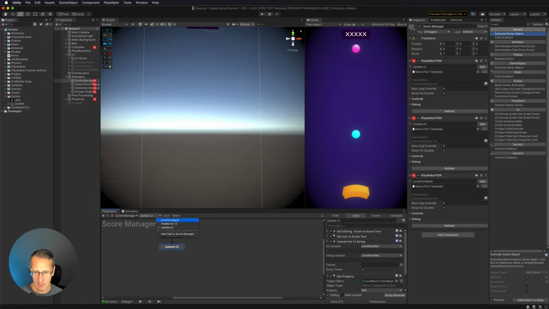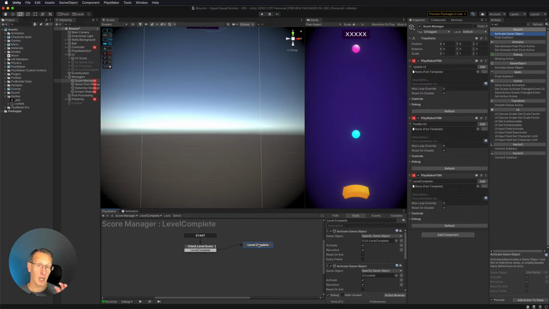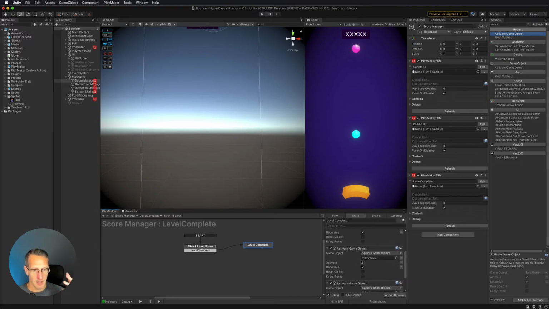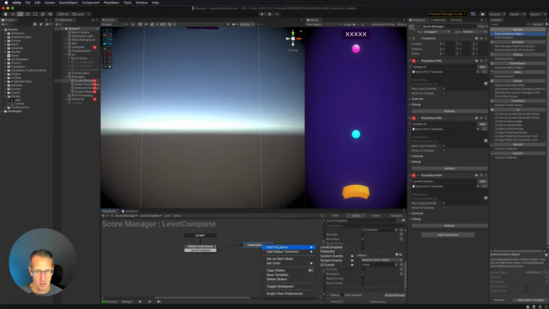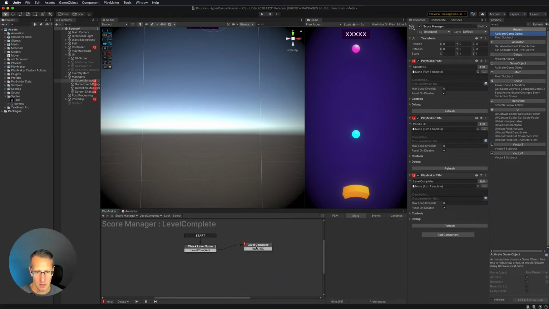Let's go back to our score manager and unlock real quick. Go to our level complete. We want to do a couple more things here. Currently we've turned on our UI, we've turned on our confetti, we've deactivated the controller, and we've deactivated the ball. Then we need to go to another state to do some other things. So let's go to a transition of finished, and then drag off to a new state.